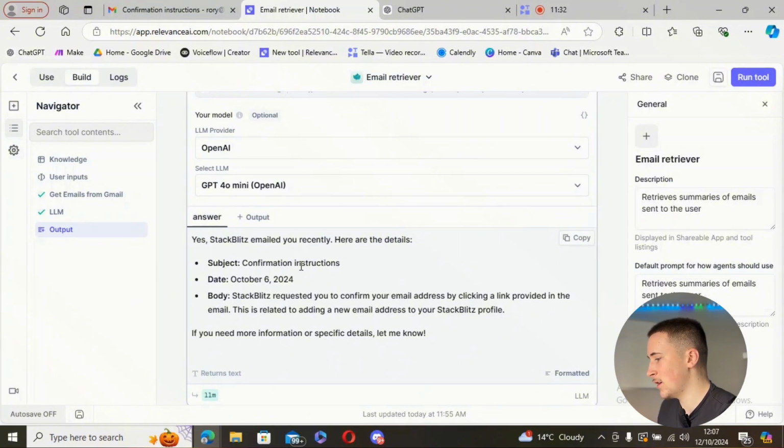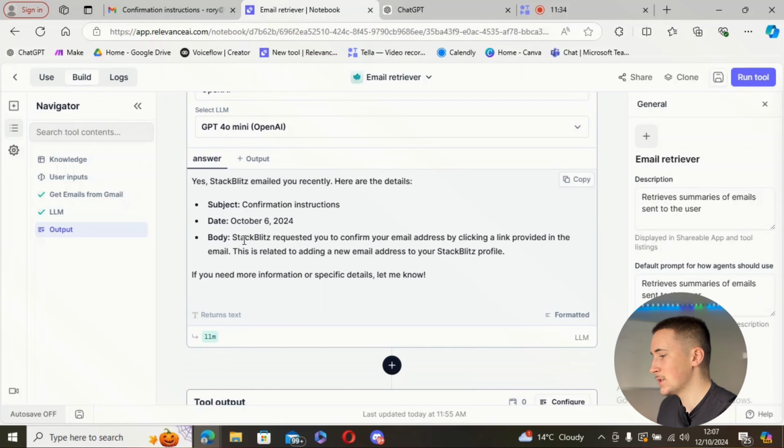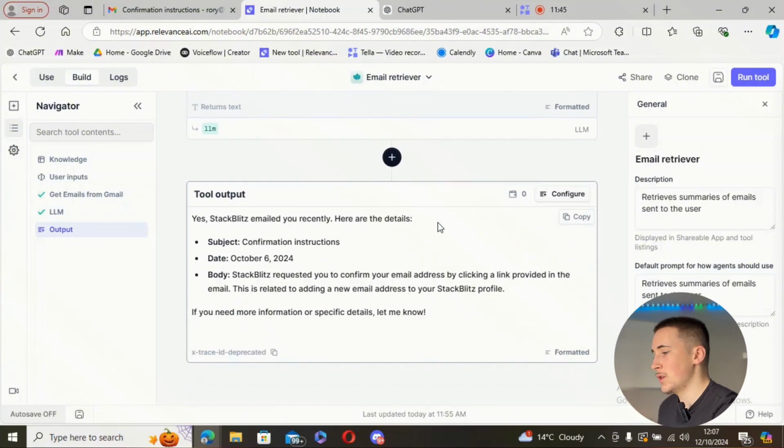It's giving me the subject line, the date, the body. StackBlitz requests you to confirm your email address by clicking the link provided. So it hasn't actually just copied and pasted the body, it's actually summarized the body of what was in that email, which is really cool. So this is what will be sent back to you when you're actually communicating with it through ChatGPT.